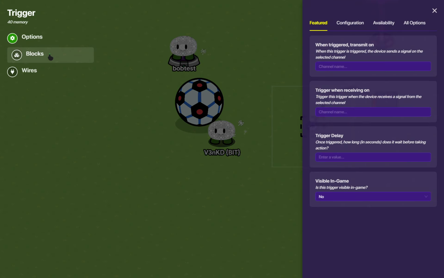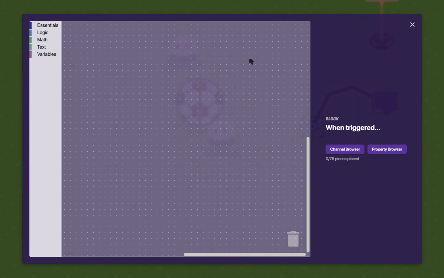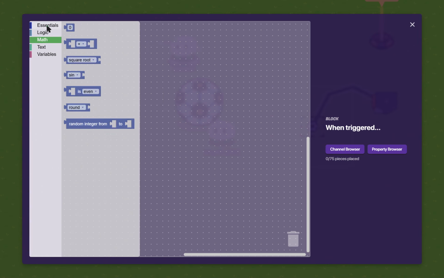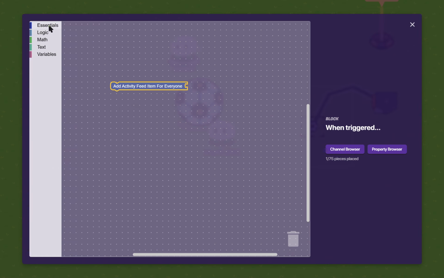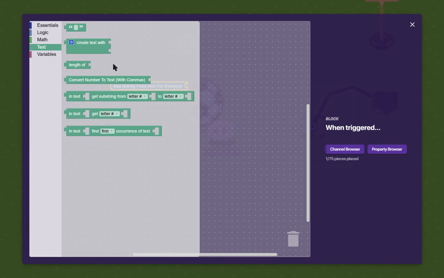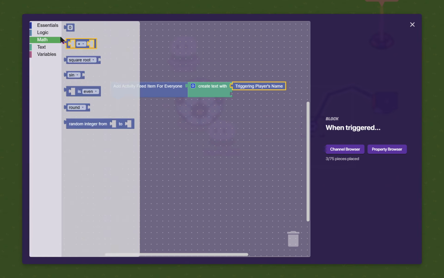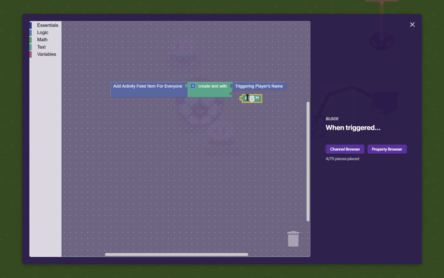Then you want to go under the trigger, go to blocks. When triggered, you'll want to get an add activity feed item for everyone. Create text with. Triggering player's name. And then scored a goal.